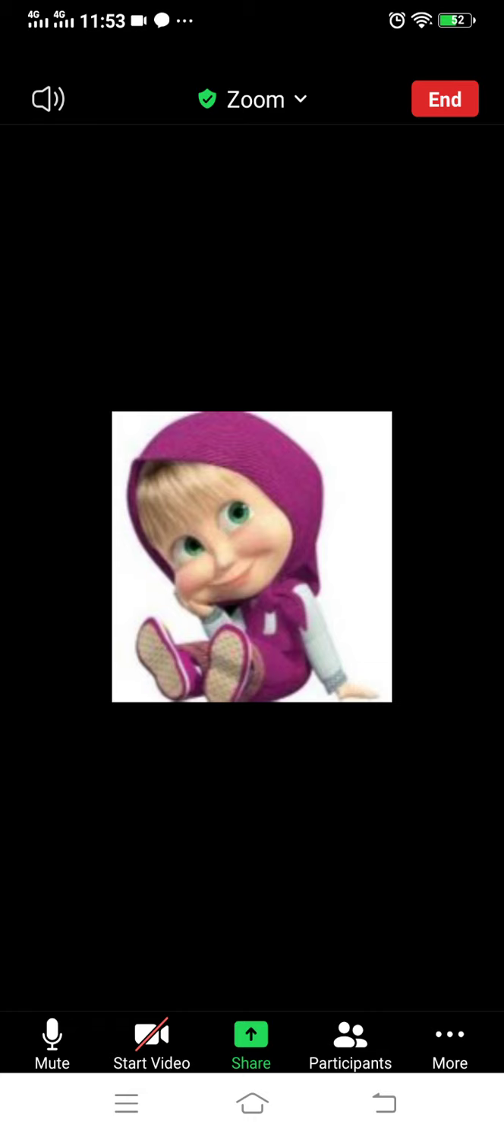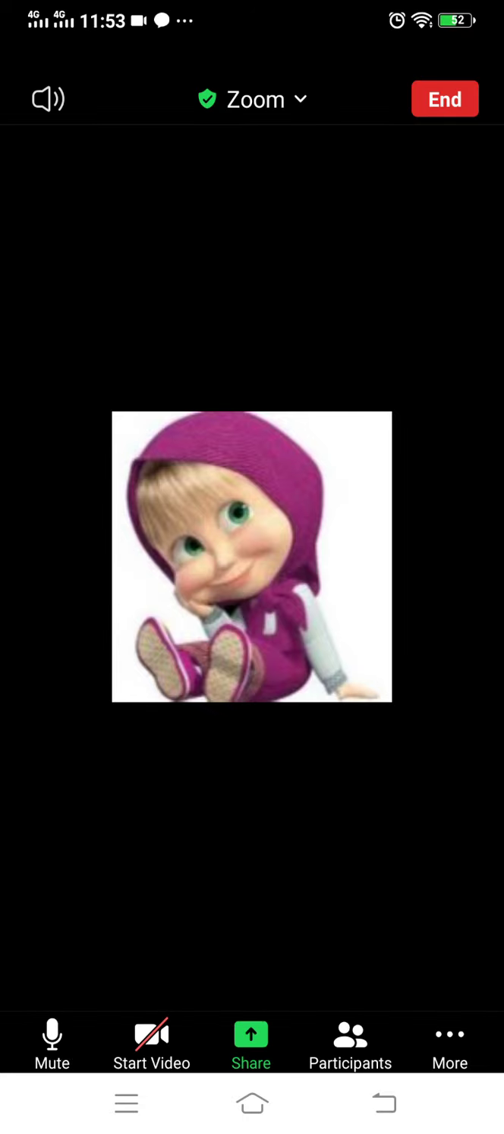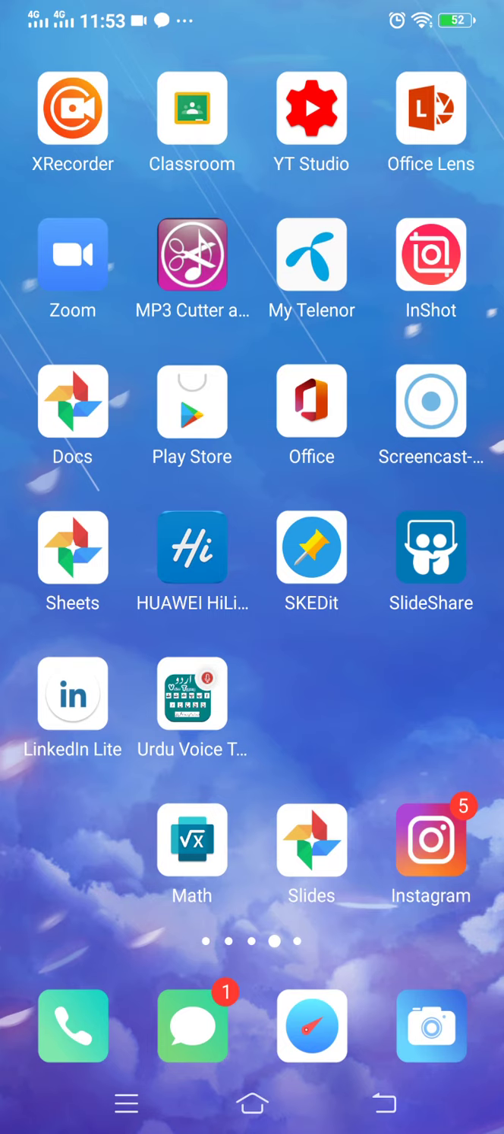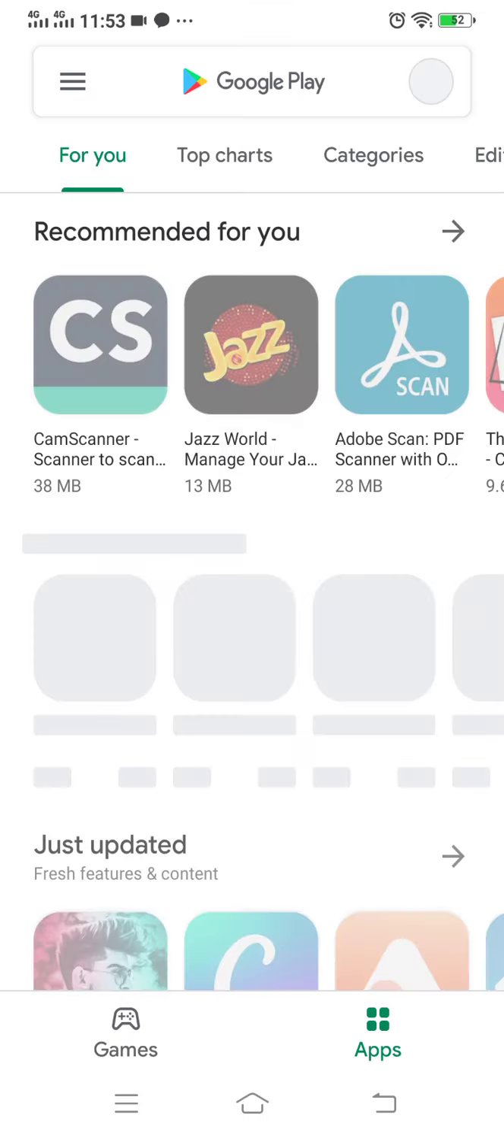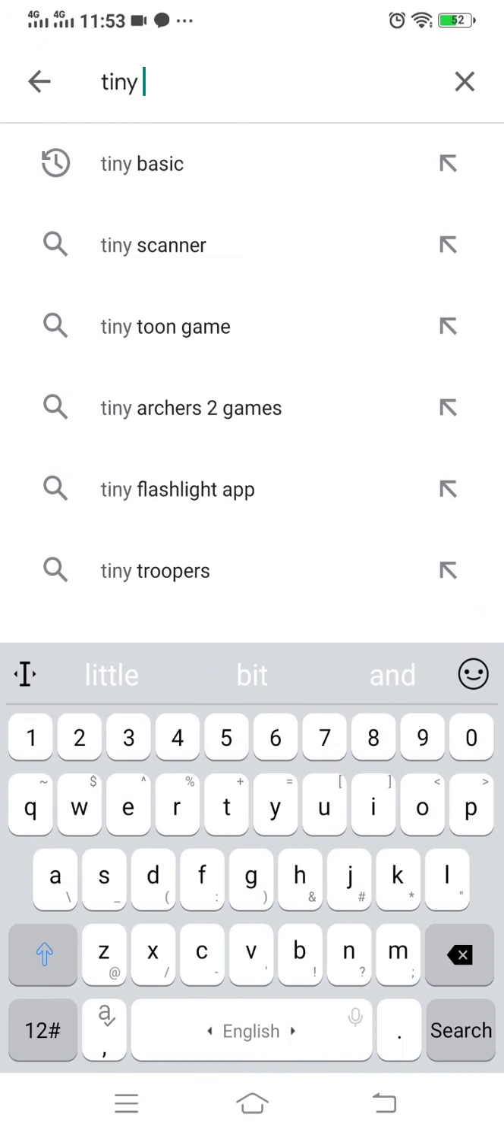But meanwhile, I'm going to record my today's point of this Zoom session, that is the installation of GW Basic for Androids. So for this purpose, you have to use your Play Store. From Play Store, you have to search an app that is Tiny Basic.